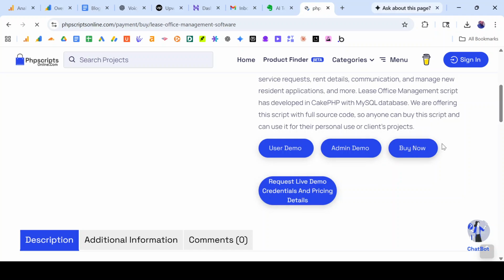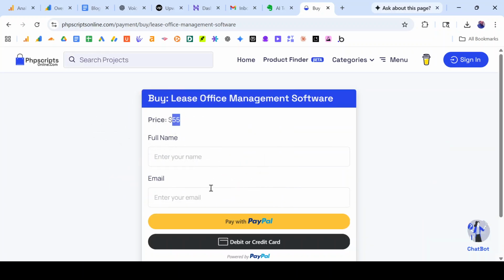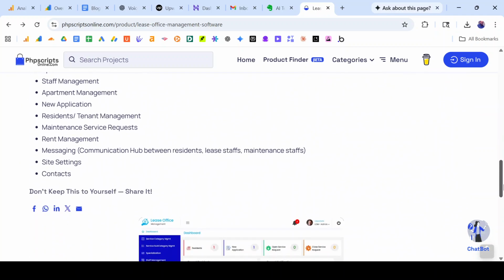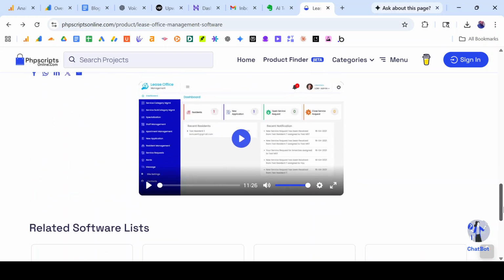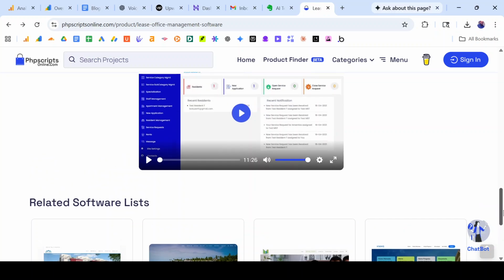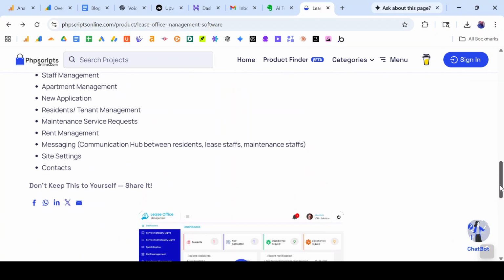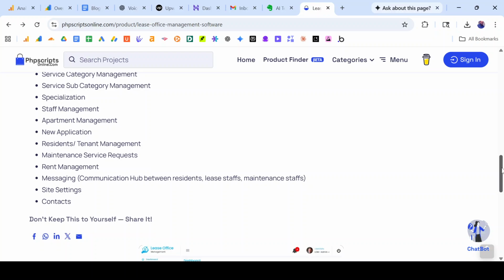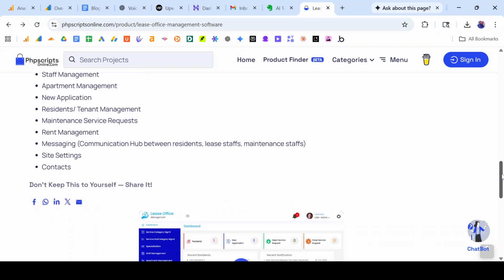Built using CakePHP with a MySQL database, this modern and flexible software is suitable for all types of property management and real estate businesses. We provide the complete source code, so you can customize it for your own projects or client needs. Key features include a smart dashboard, role-based login access, service category and subcategory management, staff and apartment management, new resident applications, maintenance service requests, rent tracking, a built-in messaging system, site settings, and contact management. Everything you need to manage your lease office in one powerful solution.